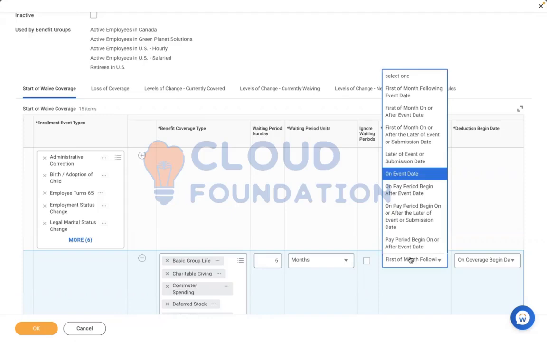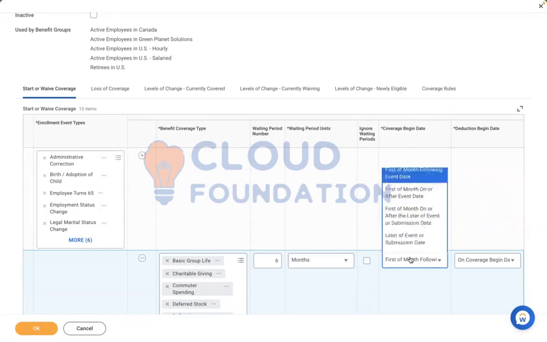On event date means whenever you assign the plan, it is effective from that date itself. If you assign the plan from February 1st, the plan is eligible for the employee from February 1st only, not prior nor later. And just now we discussed payroll related. On pay period begin date after event date: if we select this option, the coverage for the employee begins on the first day of the employee's pay period following the election date, which means the same example I'm putting.